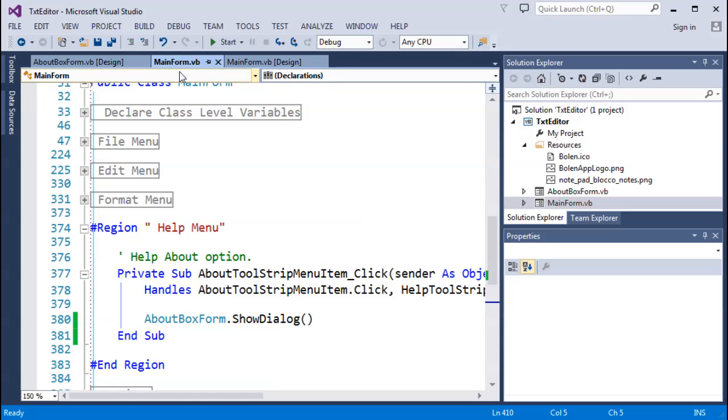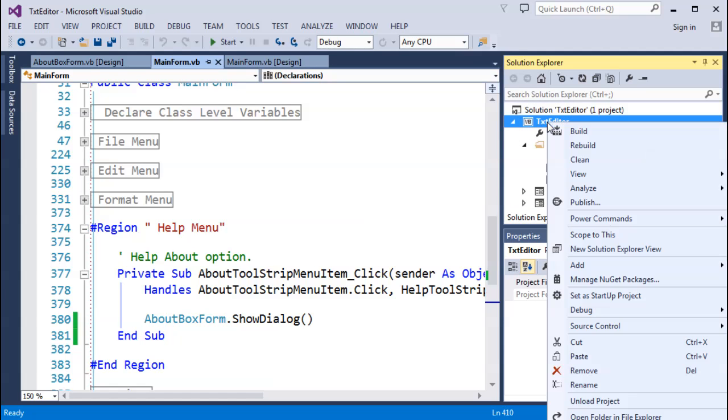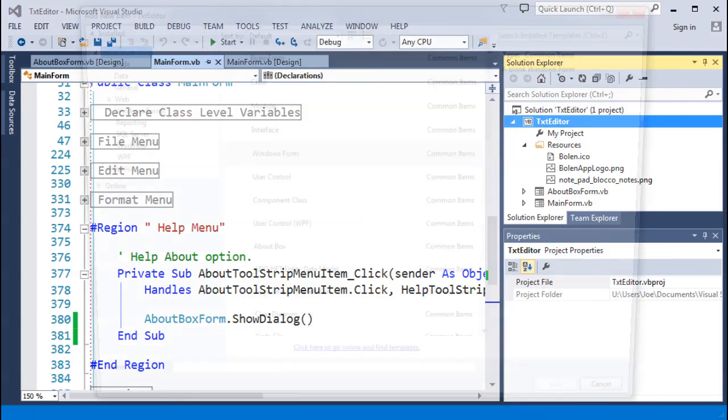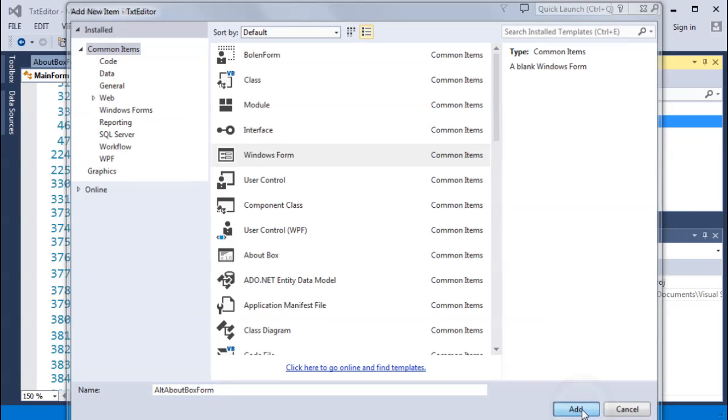one at this point. So I'm going to go back to the properties here, and I'm going to create a new Windows form. So I'm going to come in here, and I'm going to come down and once again choose to add to the project on that. So I'll hit add, and I'm going to add a Windows form, and I'll bring up the Windows form. Now the form is just a generic form, not the about box, and so I'm going to title this one Alt About Box Form on that, because it'll be my alternate one.